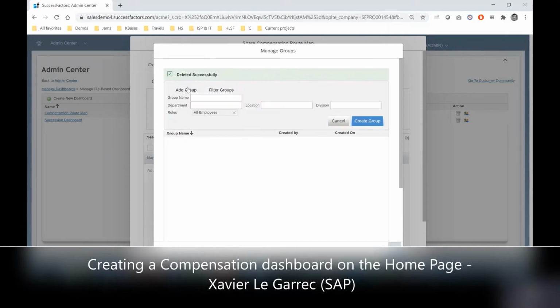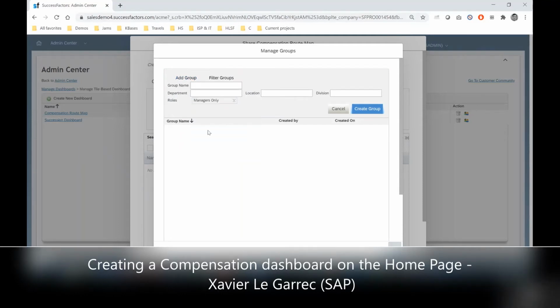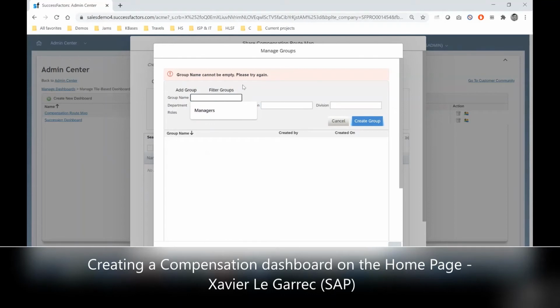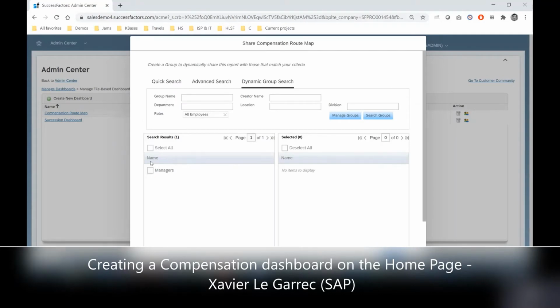So you want to click on Add a Group, and in Roles, select Managers Only, and click on Create Group. Give it a name, Managers, and click on Create Group. Now your group is being created, so you can click OK, which takes you back to here, the Dynamic Group Search. So we want to select managers, and by doing this, we will share the custom tile we created with all managers in SuccessFactors, everyone who in the org chart has someone reporting to them.